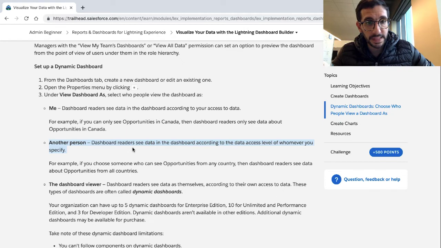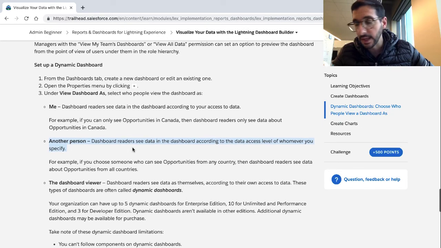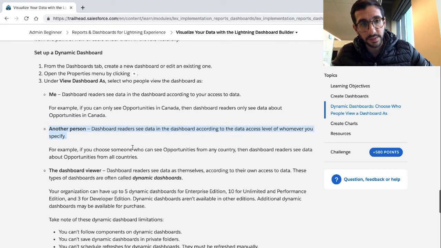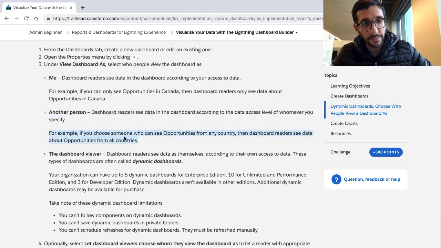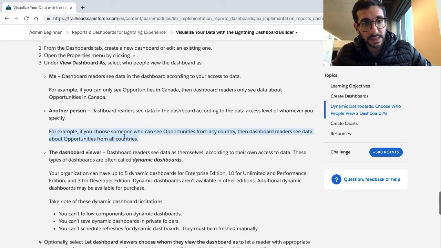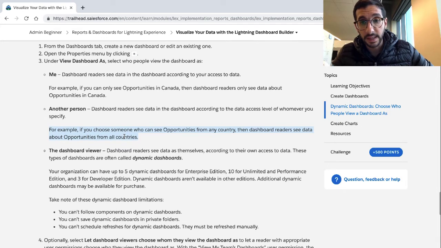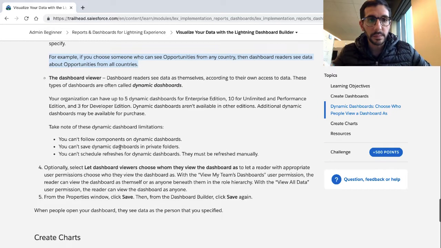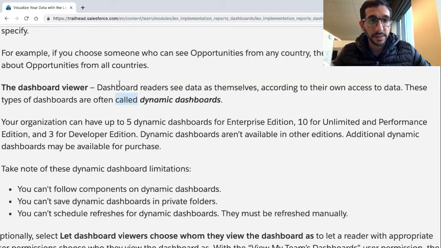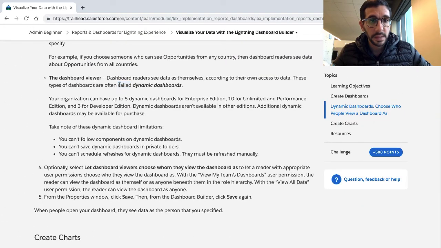Dashboard readers see data in the dashboard according to the data access level of whomever you specify. Didn't we call that the running user earlier? Or, for example, if you choose someone who can see opportunities from any country, the dashboard readers see data about opportunities from all countries. The dashboard viewer: dashboard readers see data as themselves, according to their own access to data.